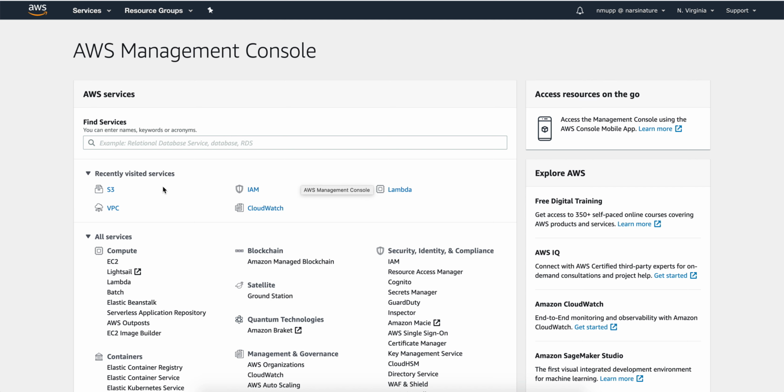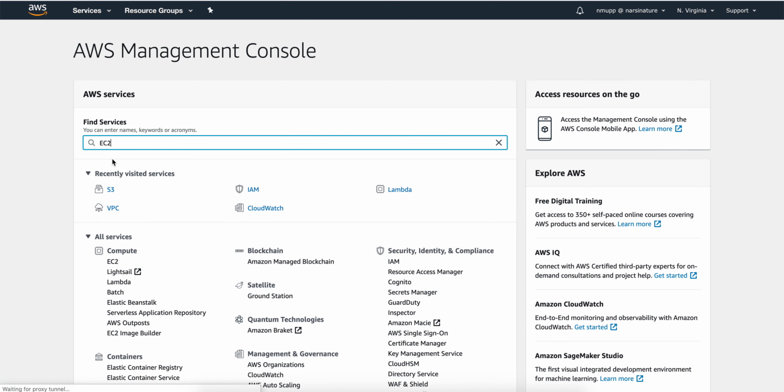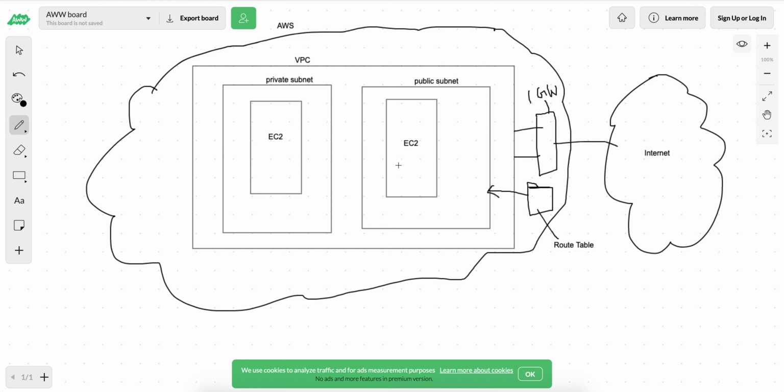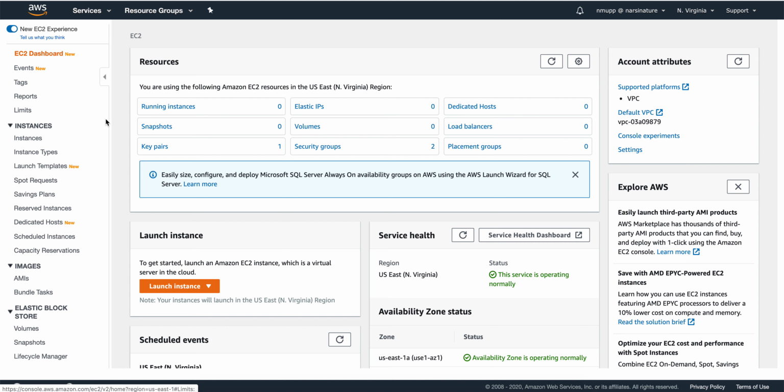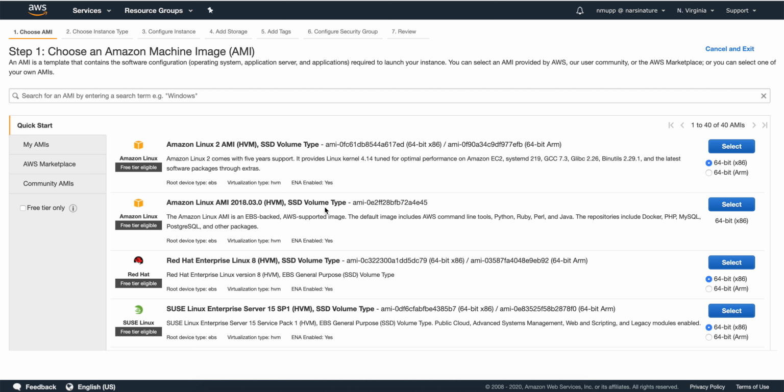So here, this is the dashboard. Let's search for EC2 instance. First step, basically, we're gonna create an EC2 machine within the public subnet. That is our first step. Let's go back here. Launch instance. So here, like explained in my previous videos, it's gonna show all the images available from the marketplace. So we're gonna choose a free tier eligible Linux image.